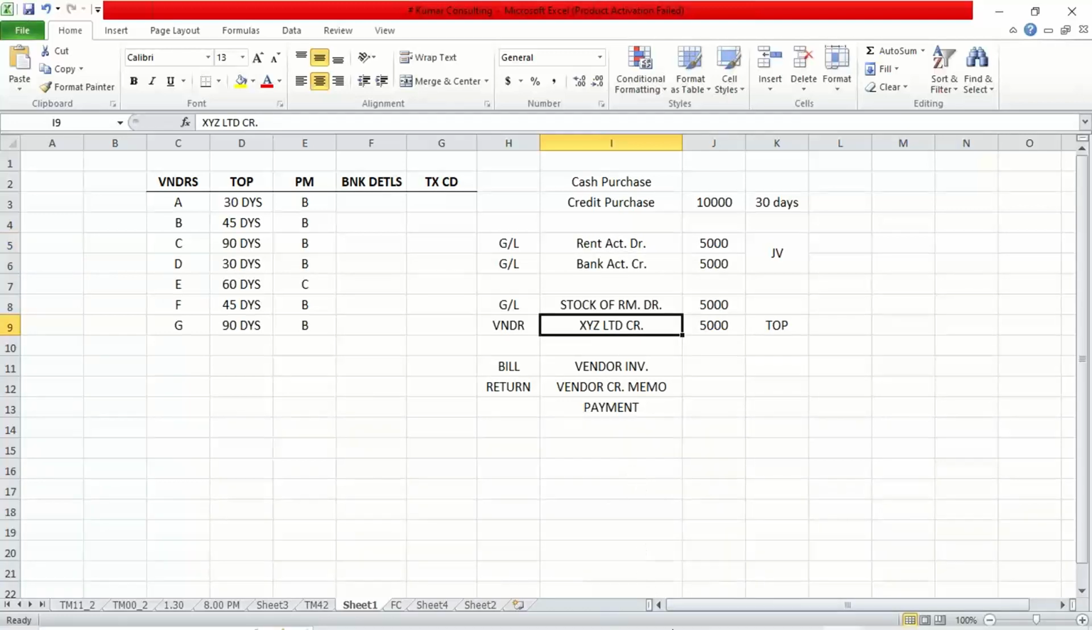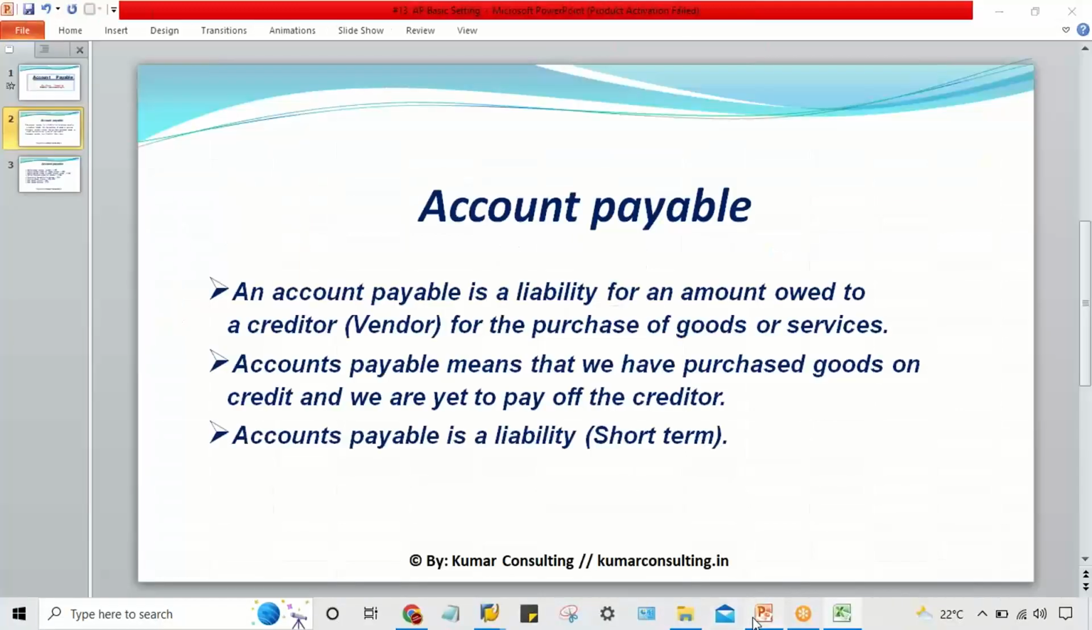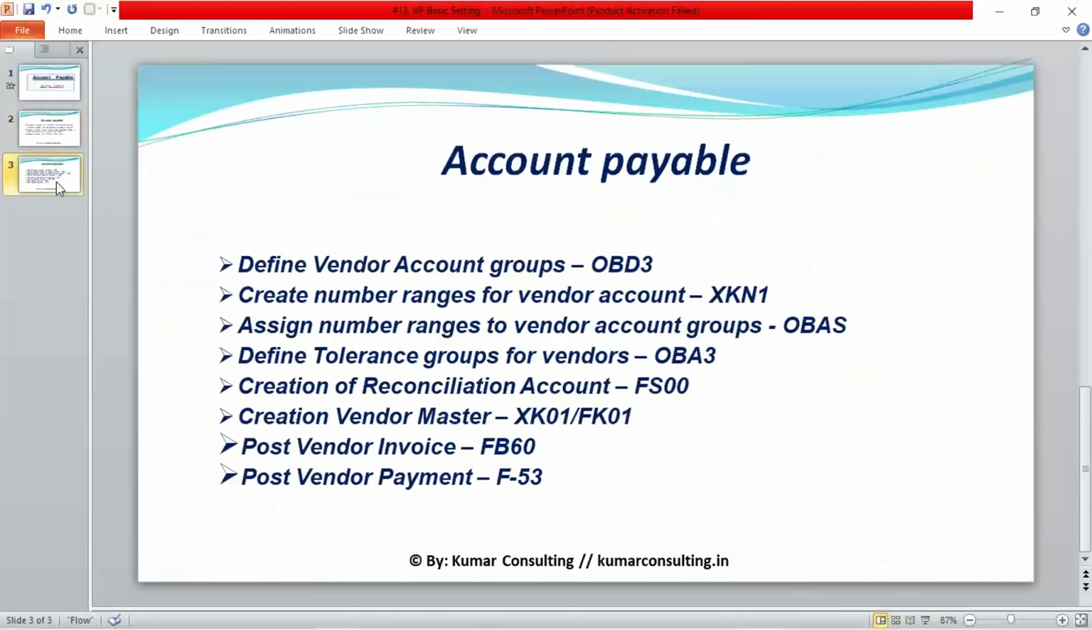Before creation of the vendor, what is happening, guys? There will be certain configurations. What are the configurations? Look here. The very first configuration is called define vendor account groups. Okay. Now here, I'll tell you.